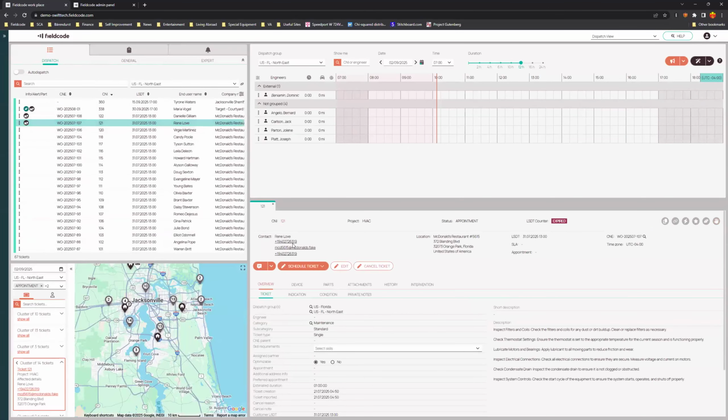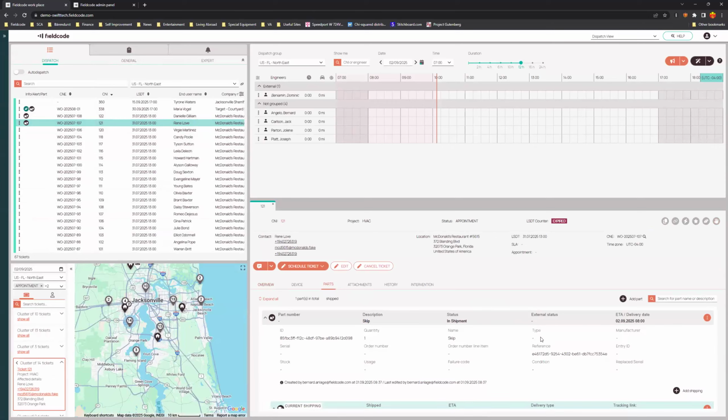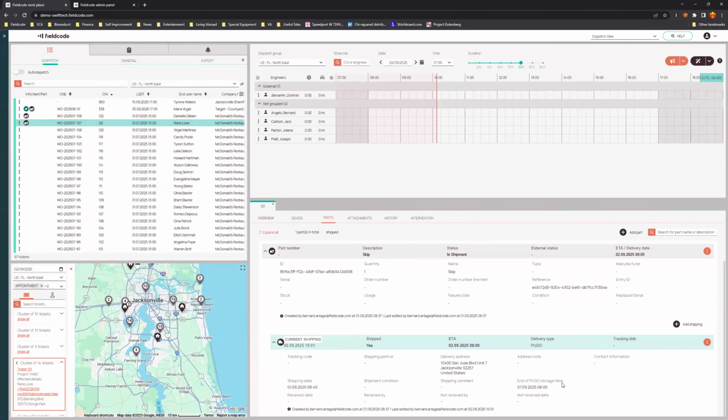So this ticket here has a part attached to it. We see that from the parts icon here. And this ticket happens to have a part that's going to a pickup and drop off location. And so we see the end of PUDO storage time here. We know that this is going to be sent back on the 7th. So it's going to be there from the 2nd, so as of today, and it will go back on the 7th.